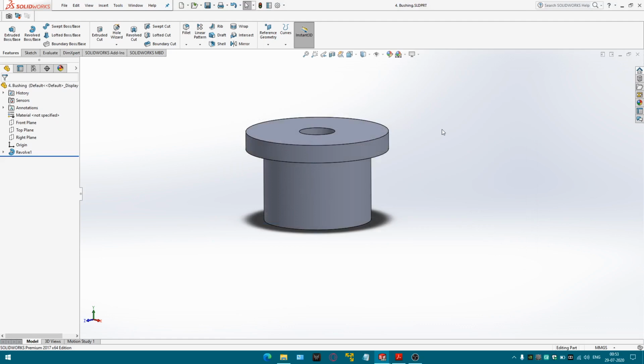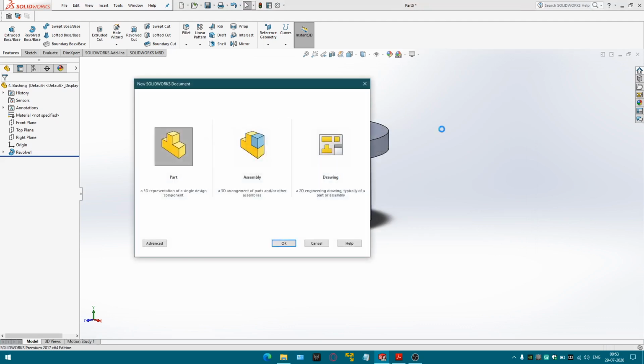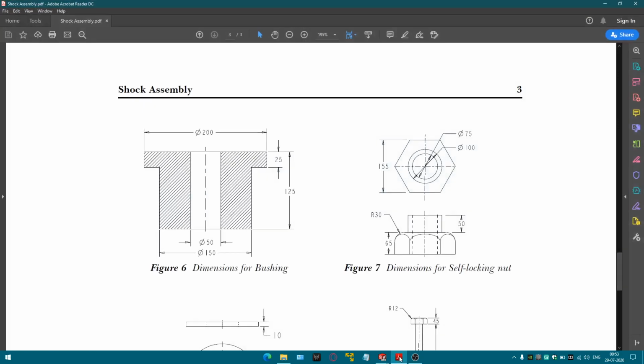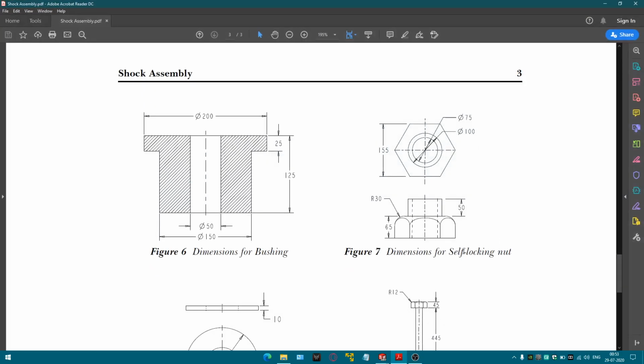Now the next part, that is the self-locking nut. So we are given a hexagon here and the side distance is 155.